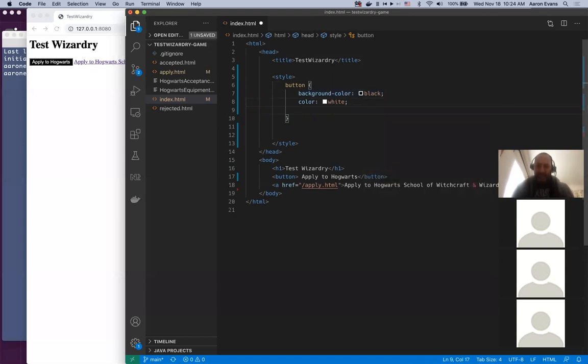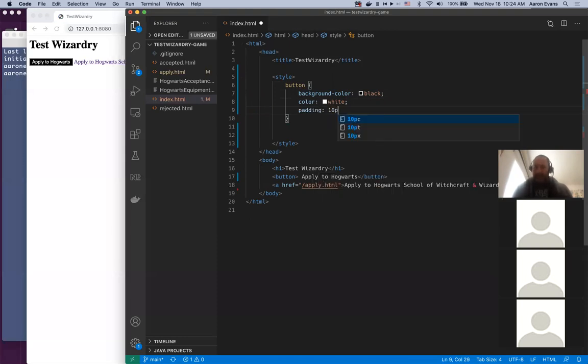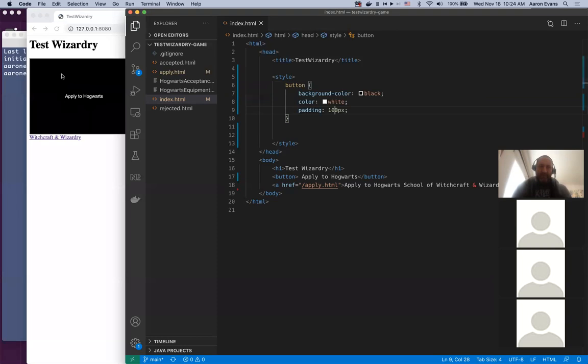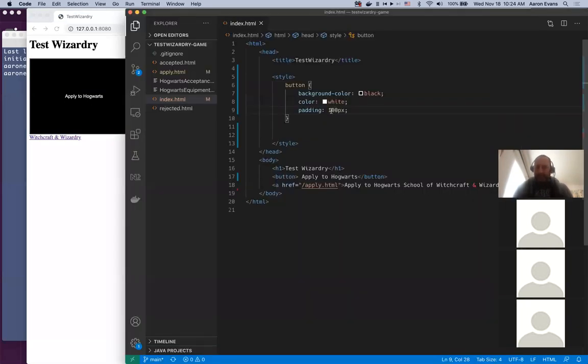I can do other things. I can give it padding. And I can say that's 10 pixels of padding. And you can see it puts some padding around it. I can change that to 100 pixels. And now I have a huge button.